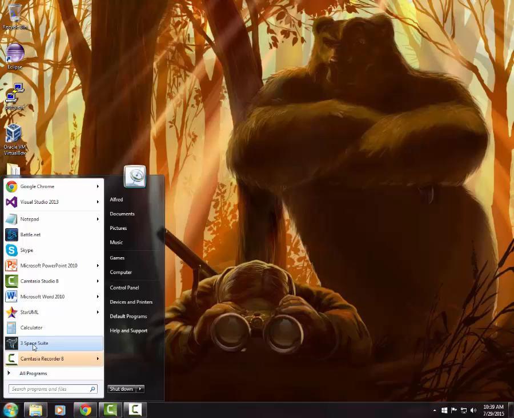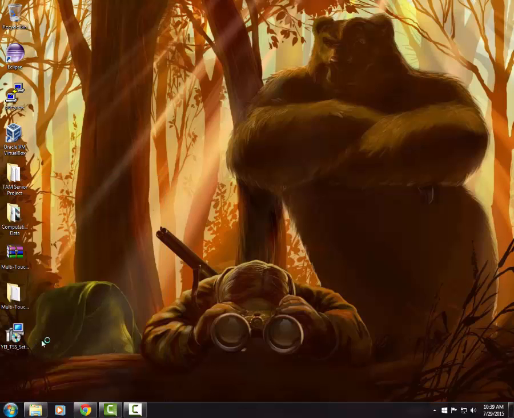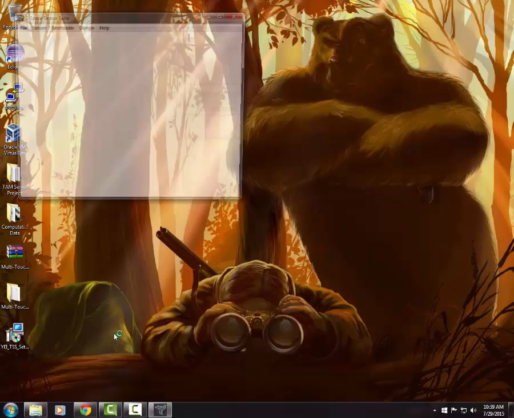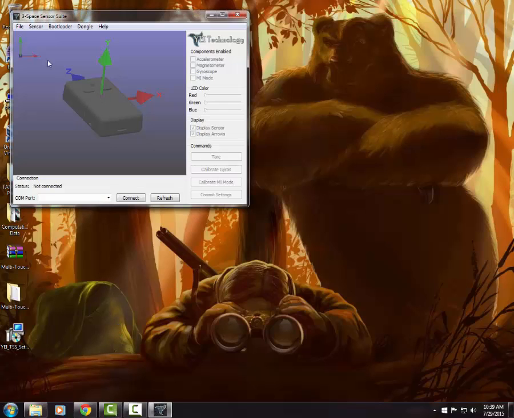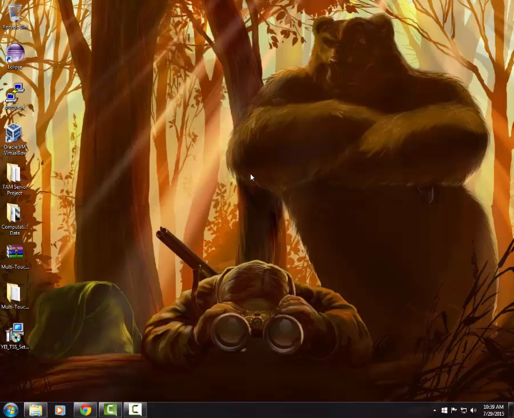Go to your programs and find the suite. Here you should see the gyroscope visualizer that Yei provides. If you can see this, then the drivers have most likely successfully installed. We may now proceed to putting our project into Visual Studio.